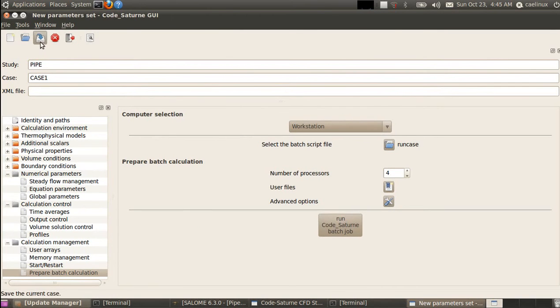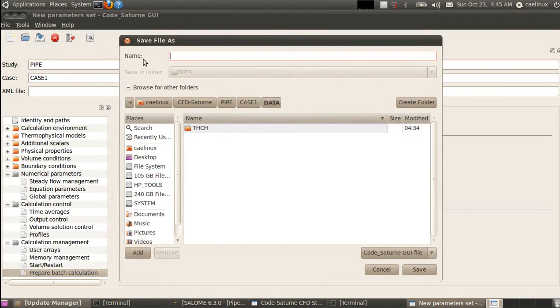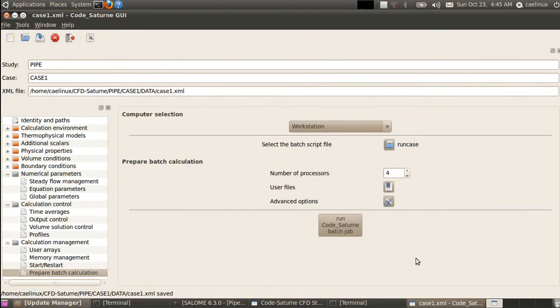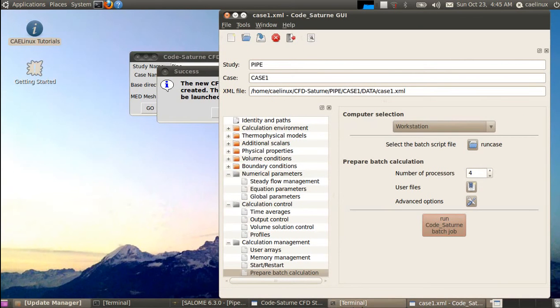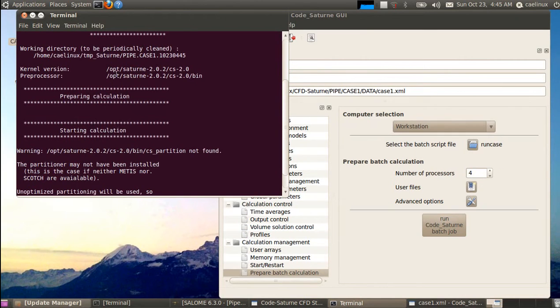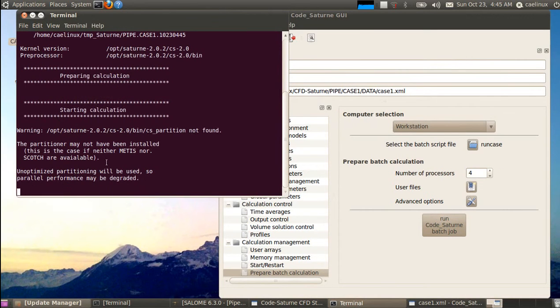So fine, we need to save the case now. So here, click on save and give it a name. The case is in XML format, so we call it case1.xml. That's it. So now we can run the simulation by pressing run Code_Saturne batch job. And you will see here that the CPU load is increasing. And actually the solution is running in the background. So you can have a look in the terminal here to see some general messages about the solution. But I will pause the video now until it converges.